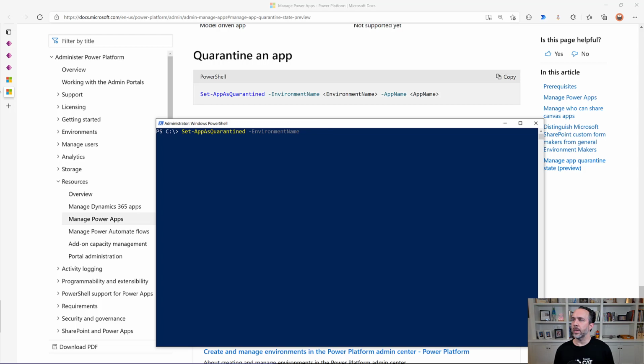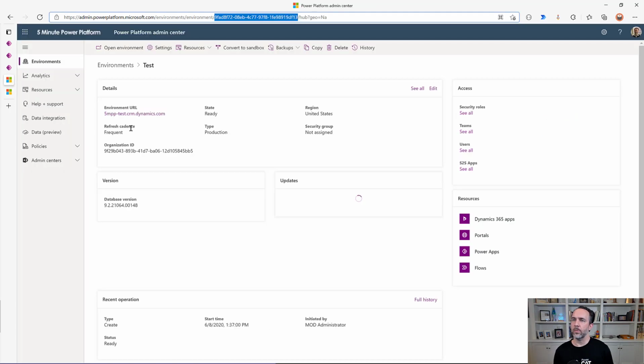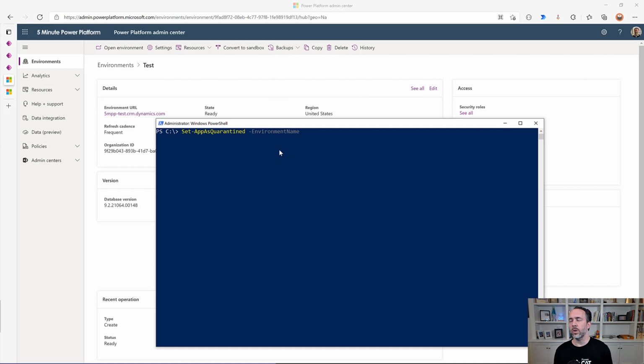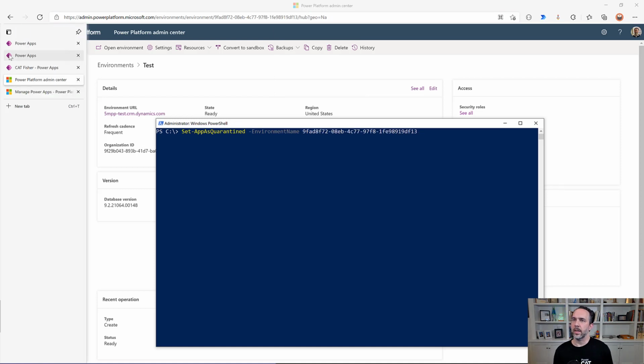We need the environment name. Now we can get the environment name from a couple of places. From the Power Platform Administrator Center, it's this ID in the URL here. Now there's another ID here for the organization ID. That's not the one you want. And so we'll paste that here.